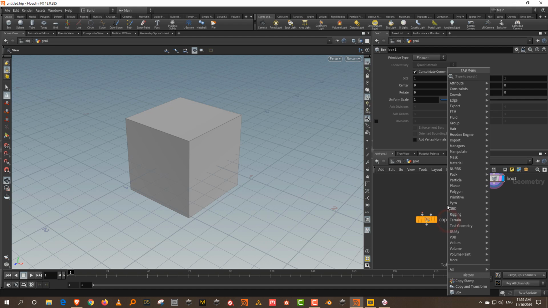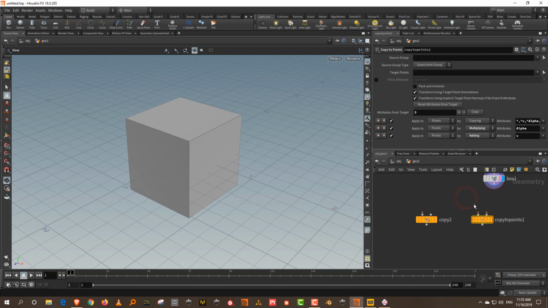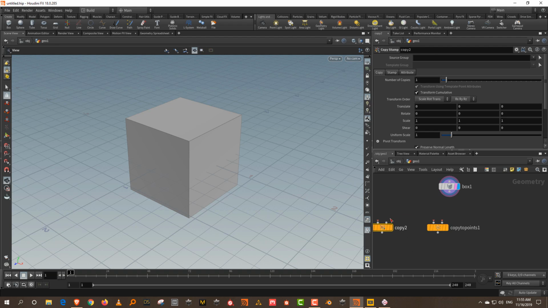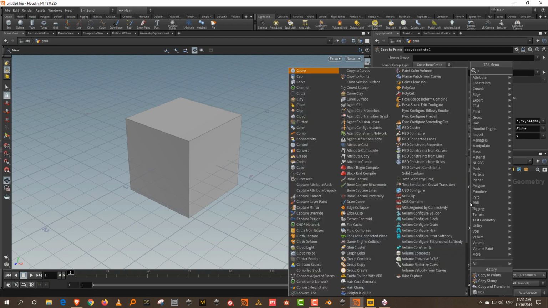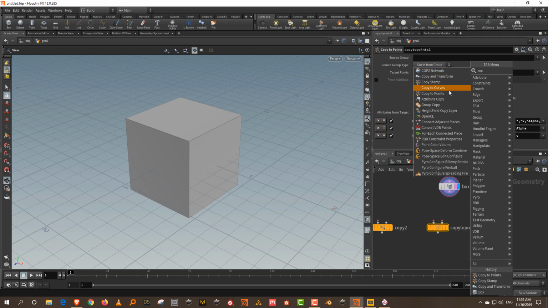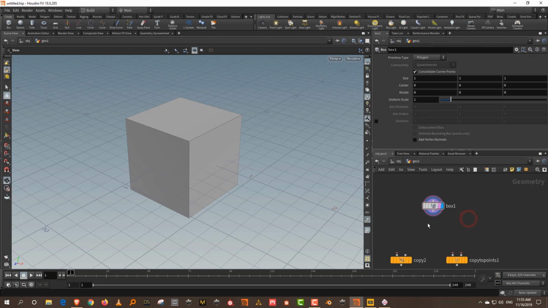And then you have a few more things, like something called copy to points, which is what we had used last time. We'll be using this a fair bit. It's a simplified version of the copy stamp tool, but it is equally powerful. And yeah, that's primarily it. So those are the three main things. You have something new called copy to curves, but we'll take a look at that later. Okay, so where do we start?